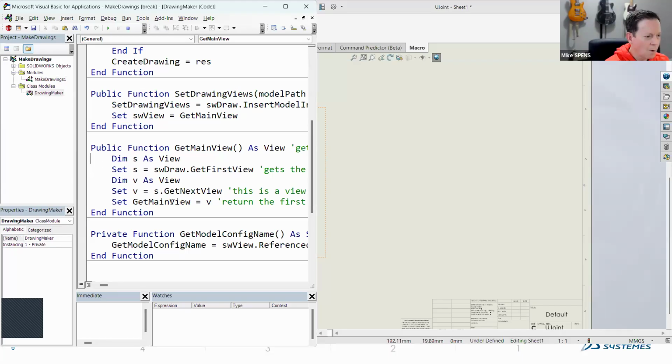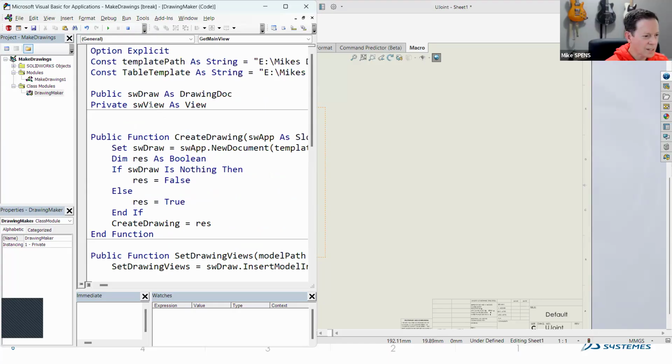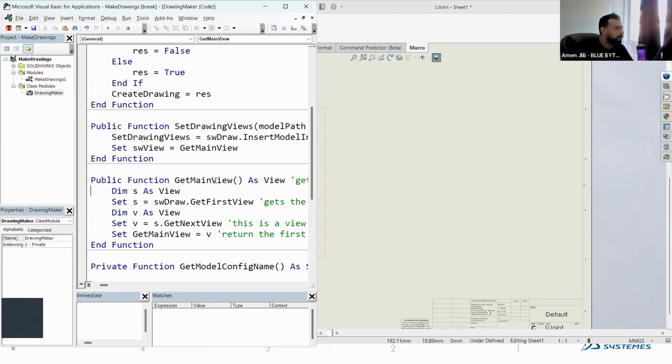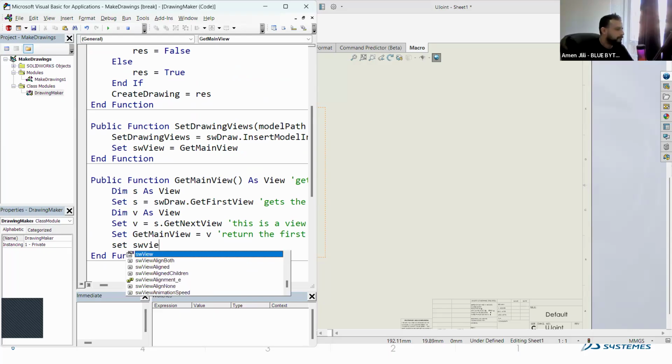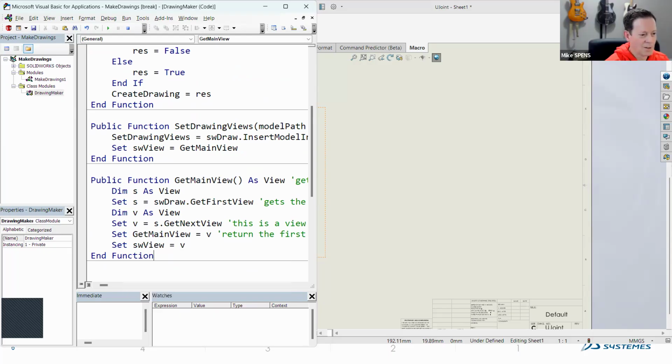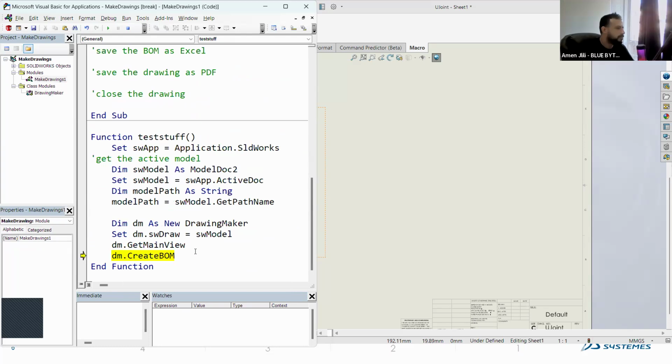Get first view. Oh, I never actually, this get main view, I never stored that into SW view. Get main view. Okay, so let's just add another line here. Set SW view equals V. So I'm returning it and I'm setting a local variable. I really don't need both, but just for convenience, that should work. Let's go back up to get main view.